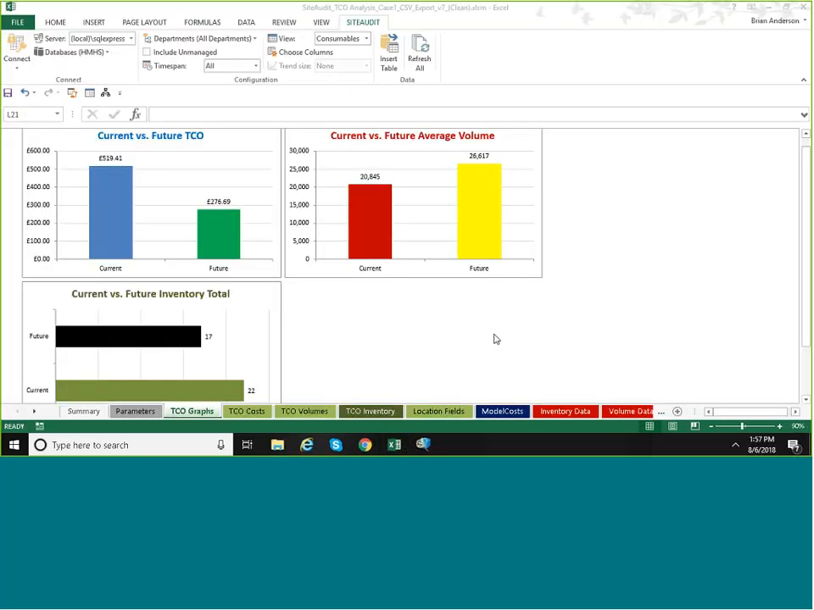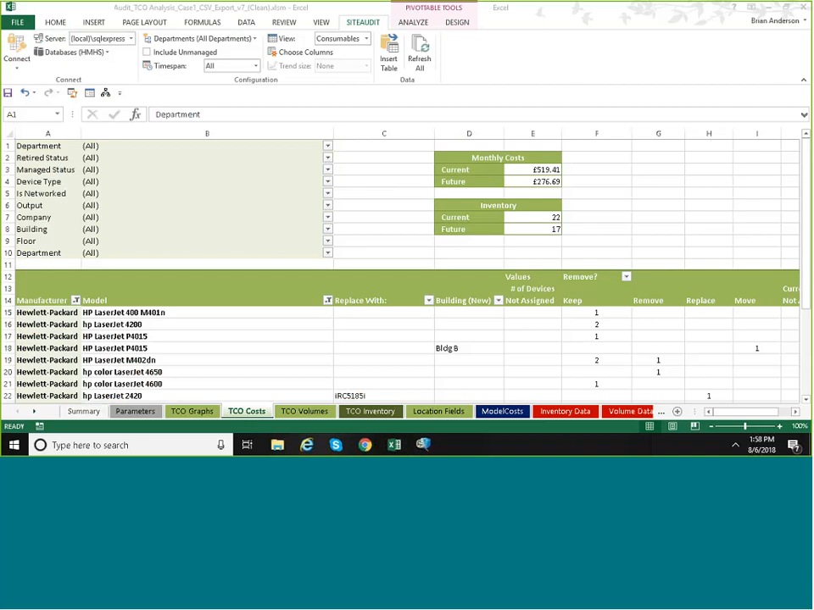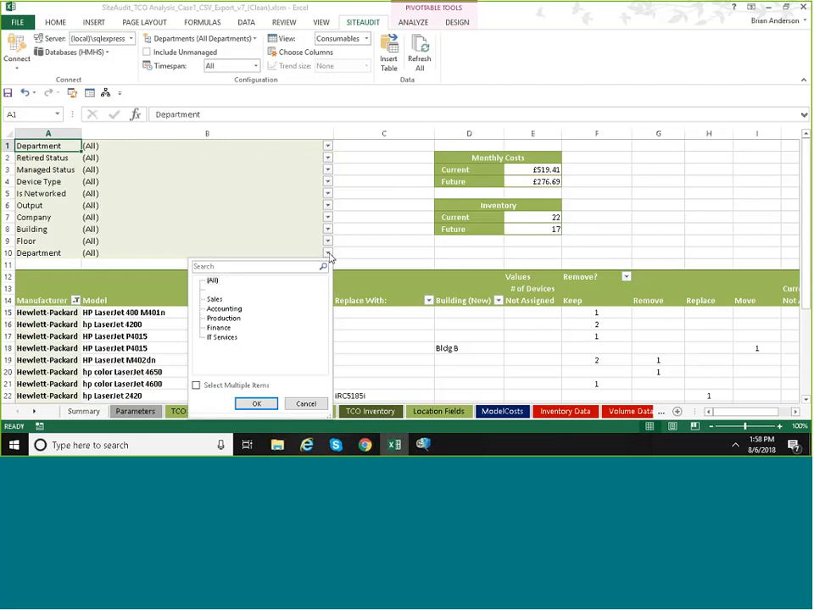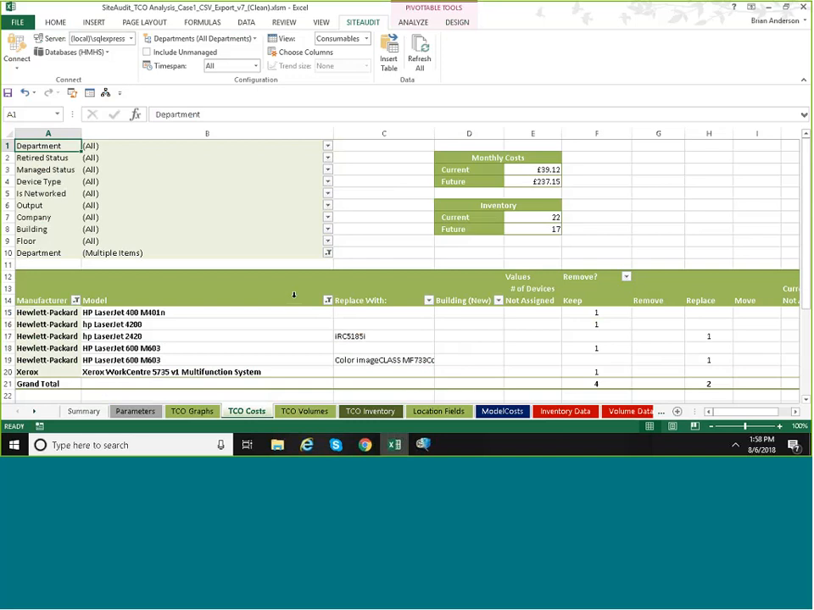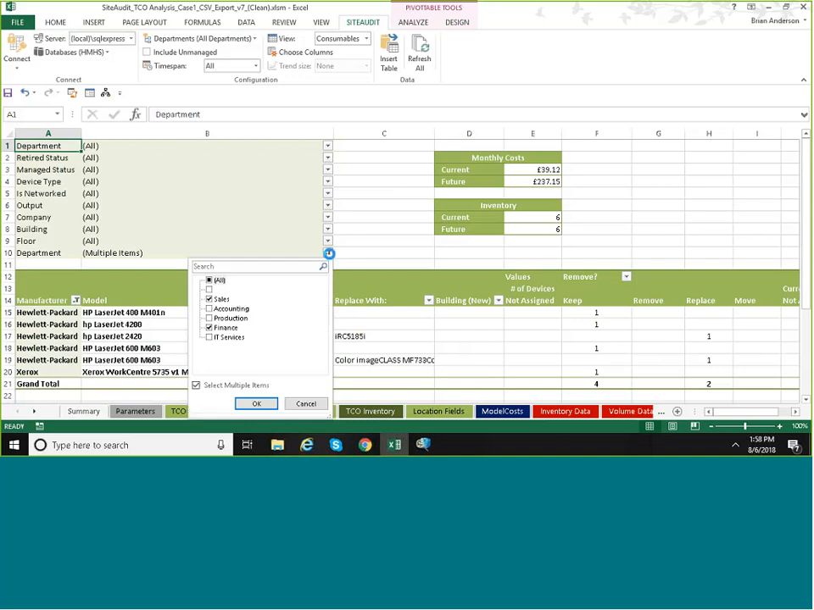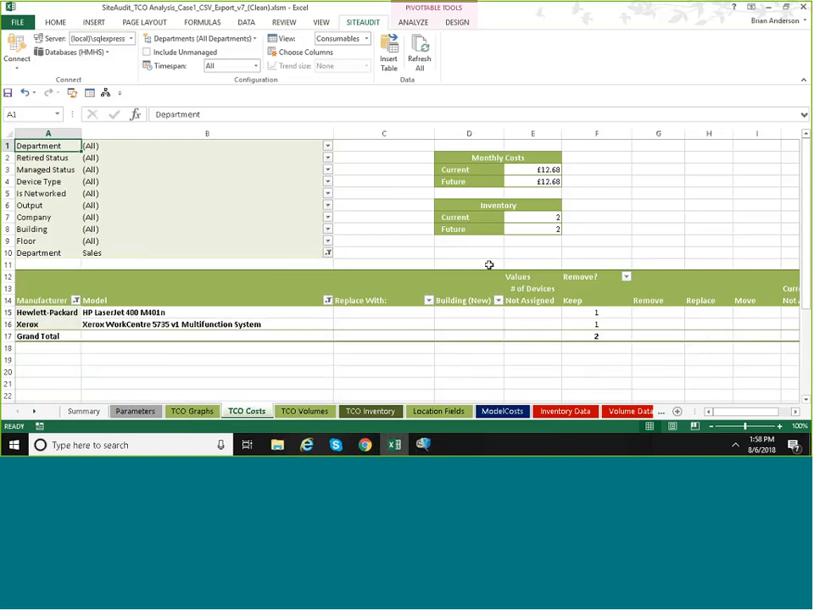And I can see in the charts here how my current and future monthly volume and cost and inventory is affected by those actions. I can also see these in the tables that were created here, and I can look at specific departments that I'm using. So if I was to look at, for example, sales and finance, it would show me what actions have occurred in those departments. Take out finance here. And so that allows me a more granular look.